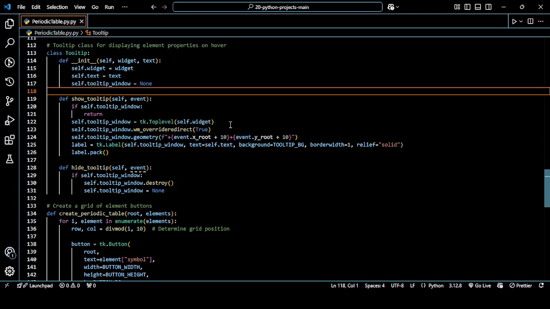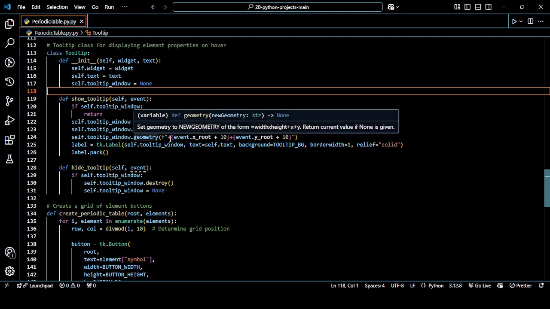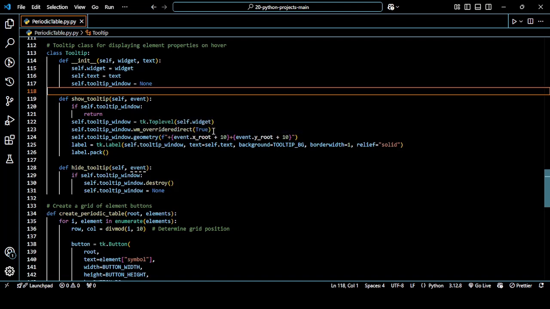Okay. Next, setting the window geometry. This is the window.geometry, which sets the geometry of the tooltip window using the geometry method. The window is positioned at a location 10 pixels to the right and 10 pixels below the location of the event that triggered the tooltip. Imagine you are putting a sticky note on your desk. You want to place it near where your mouse is pointing. That's what this line does.